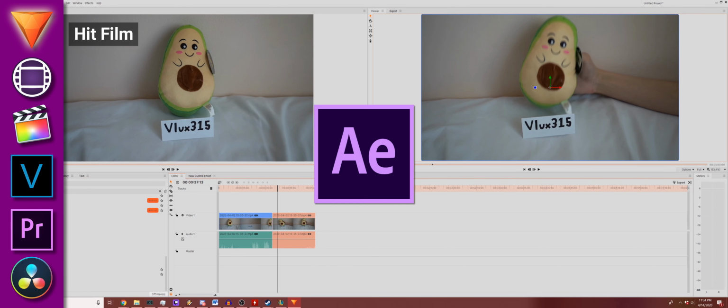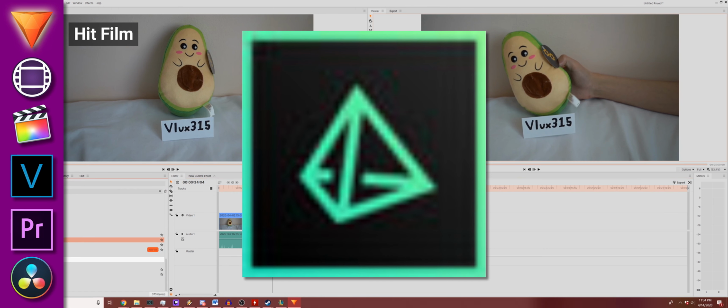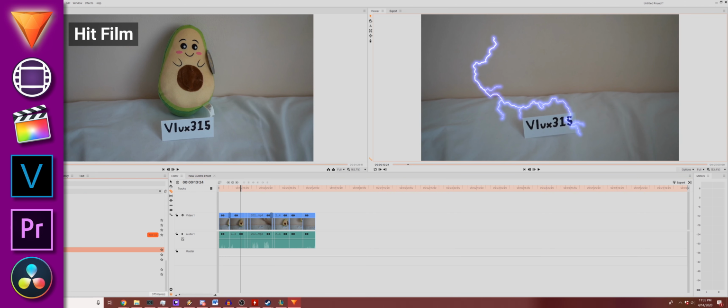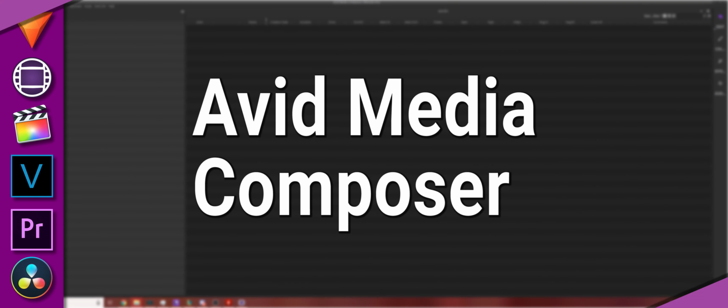For other ones like After Effects or Vegas Effects, you don't actually want to use them as a video editor because they're more of an effects tool than an actual video editor. But in this case, Hitfilm is an actual video editor and an effects tool at the same time. Let's move on to the actual video editors to consider.